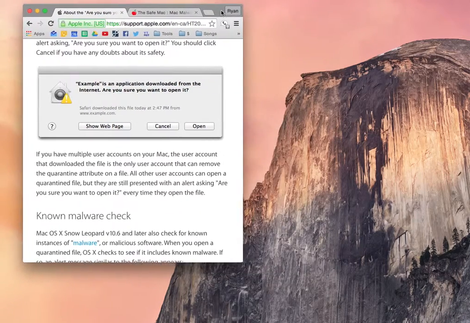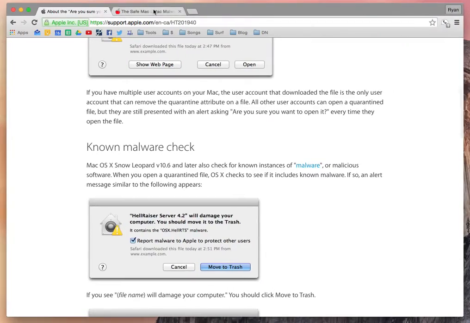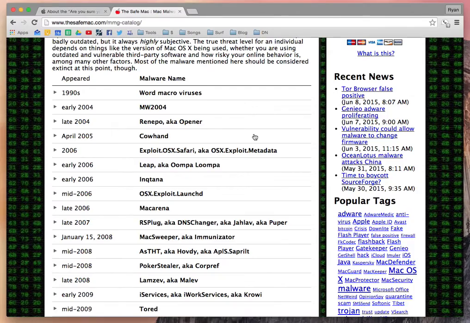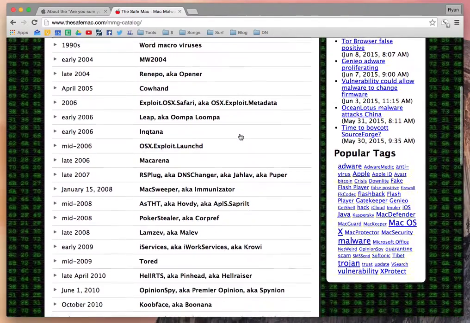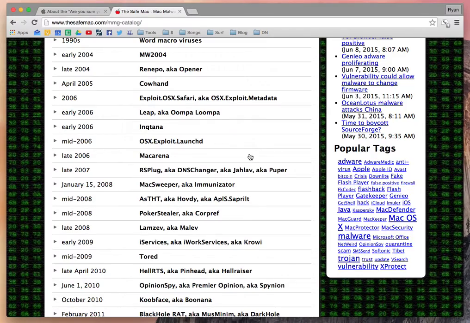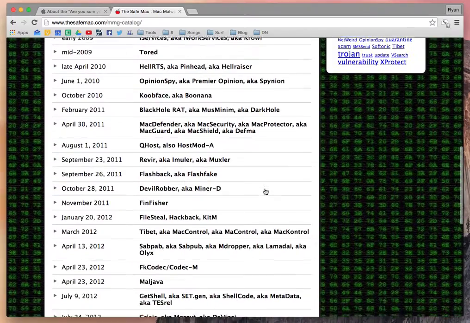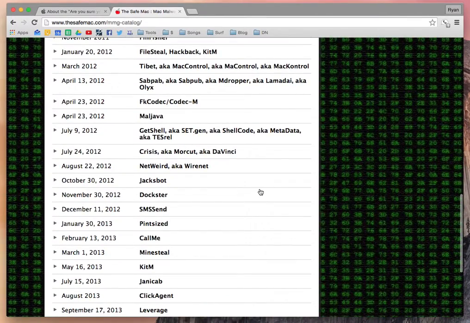So what I've done here is just done a quick search on what the known malware or virus containing software agents are, and just opened up this list. So if you see the name of your downloaded package in here, don't download it. Don't open it. Move it to your trash can and delete it.